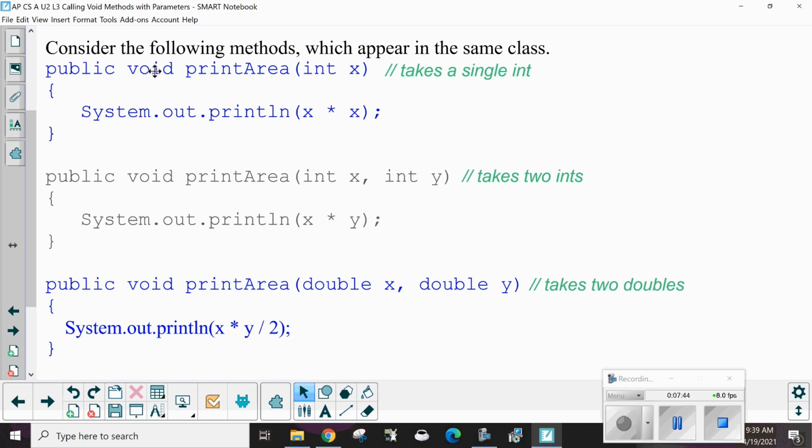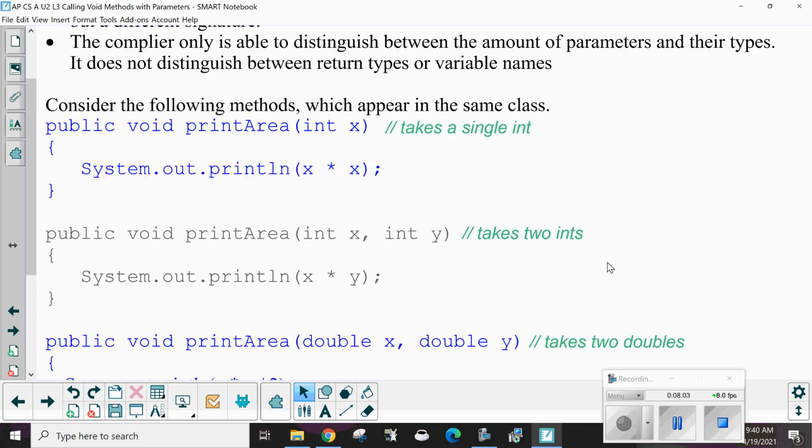Okay, we have void print area int x, int y, and double x double y. They all have the same name but different signatures. The first one takes a single int. The second one takes 2 ints, and the third one takes 2 doubles. Remember, it doesn't matter the name, okay? The compiler is only able to distinguish the amount of parameters and their types.